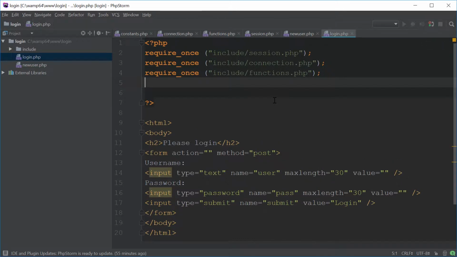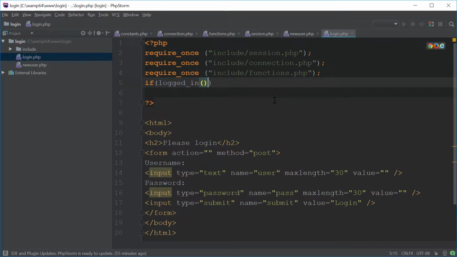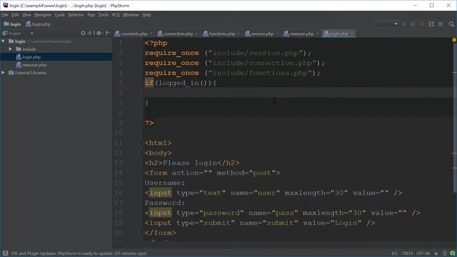First of all, we'll need an if statement up here. So we'll say if, and we want to run the function logged in. So not the confirm logged in. So if the user is already logged in, what we want to do is redirect them to our front page. So redirect to, and the location in this case, which is a file that we haven't set up yet, we'll do that in a second. We'll call it front page.